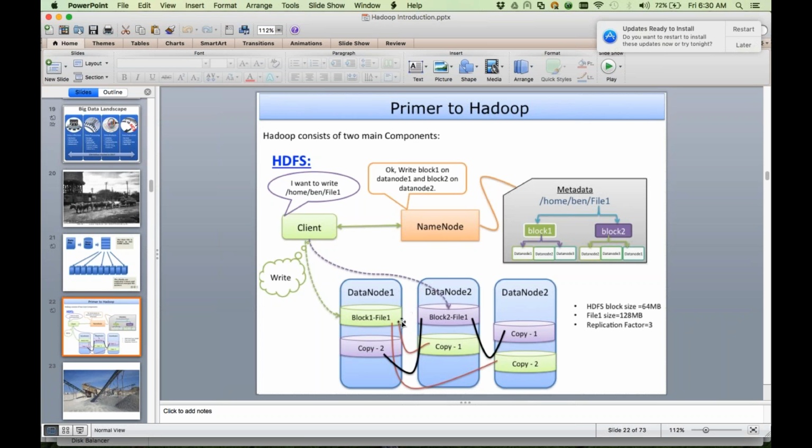Not only that, communication also will be between data node 1 and data node 2. Oh, okay. That is also there. Not only between the name node and the data nodes, between the data nodes also the communication will be there. It's possible. Okay.